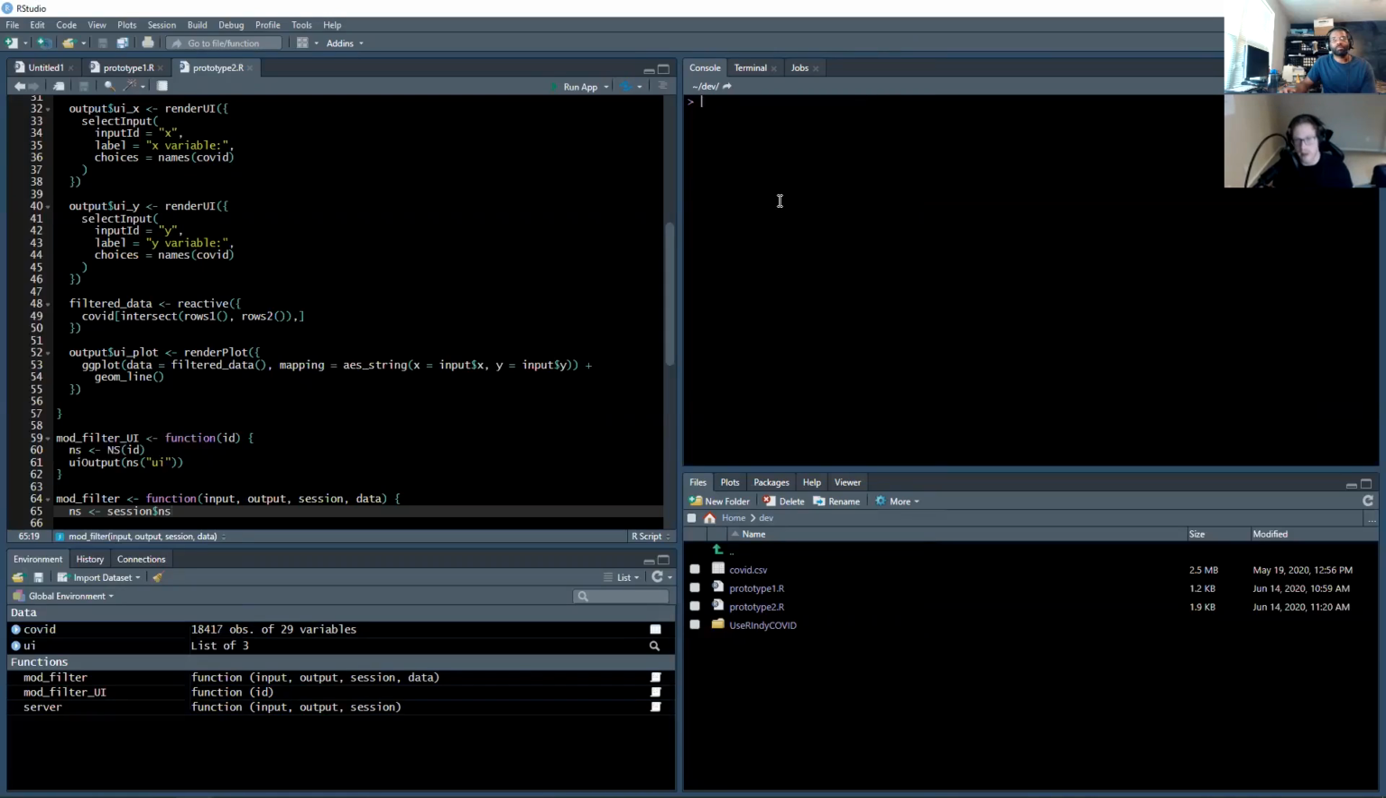So to start, Golem just has this package. Obviously you'll need to install Golem with install.packages golem. It has this method called create_golem, and basically what this does is it checks what your current working directory is. So here I'm in this dev directory, that's fine.